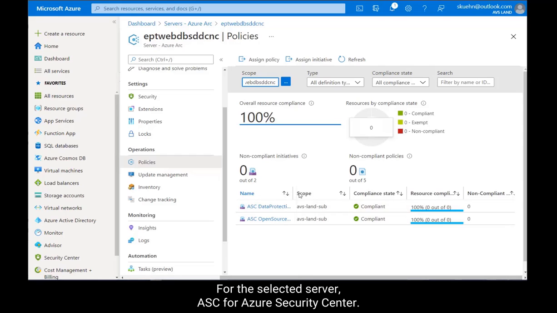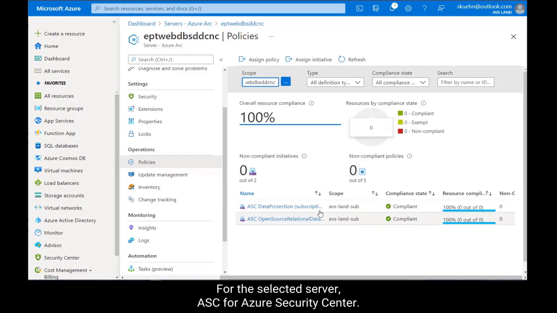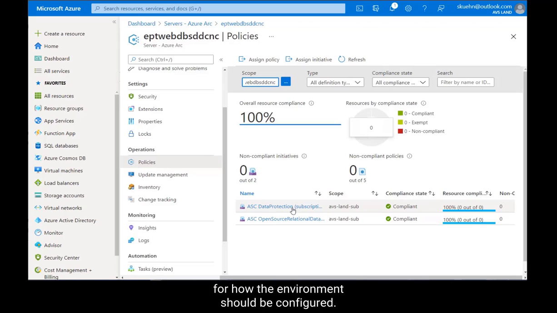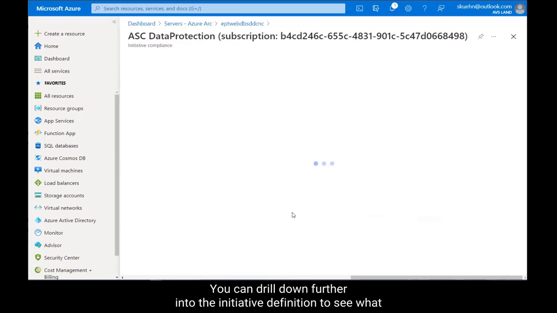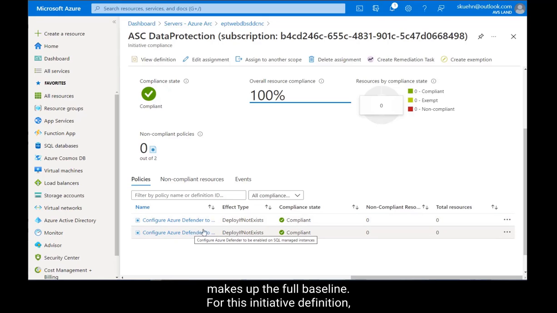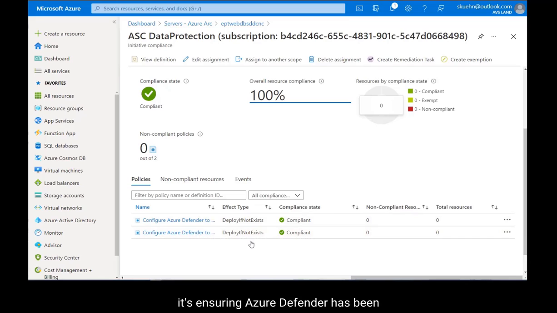For the selected server, ASC stands for Azure Security Center. A number of Azure Security Center policies can be put together to form an initiative for how the environment should be configured. Based upon the Data Protection and Open Source Relational Database initiatives, the VM is compliant. You can drill down further into the initiative definition to see what makes up the full baseline. For this initiative definition, it's ensuring Azure Defender has been deployed to protect the databases on this VM.